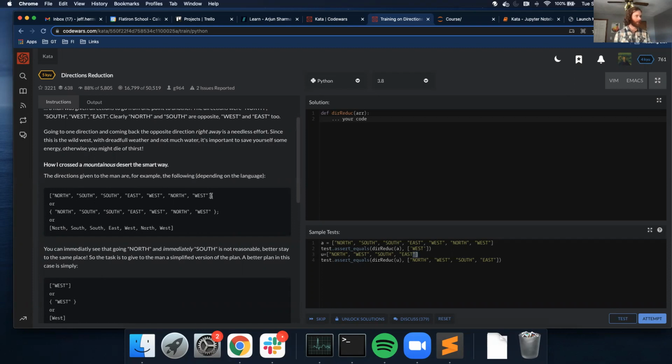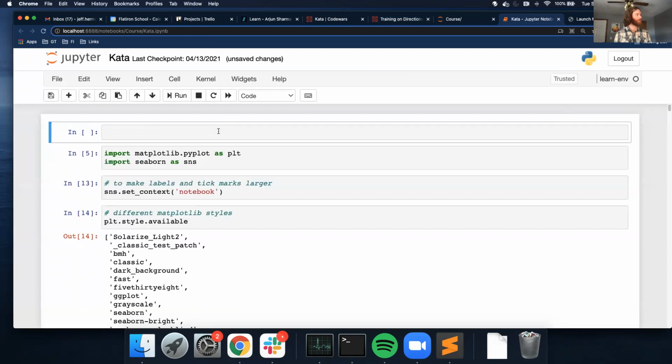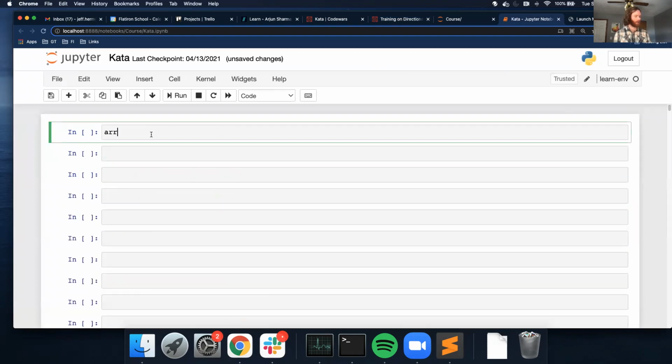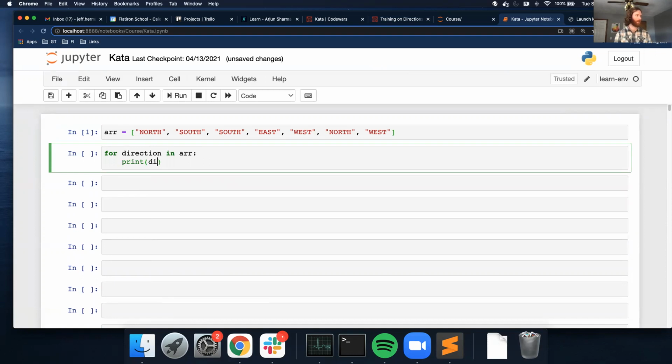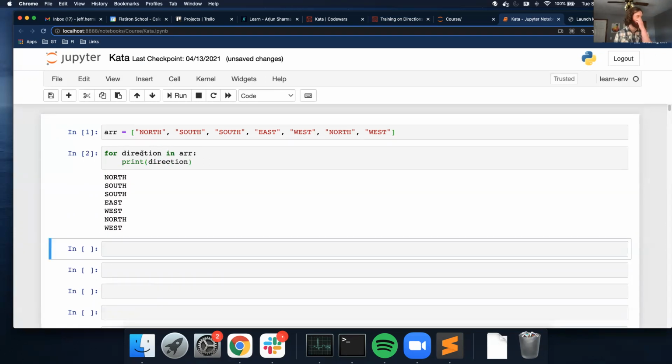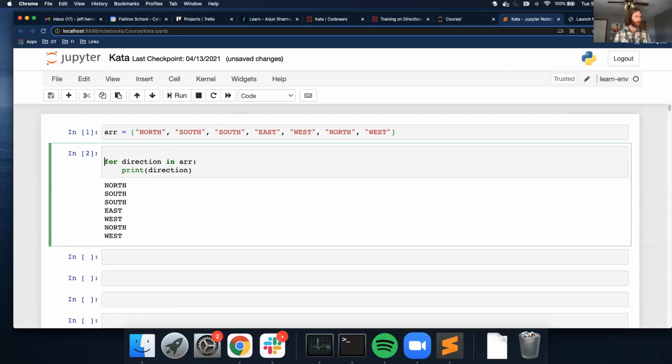I'm going to use this as my test case that I'm going to try and program for. I think it's the same thing as this one, north south. And my variable is ARR, so I will do that. ARR equals this. So what I want to do is iterate through this. So do for direction in ARR. I like to just print out the variable just to make sure I understand it.